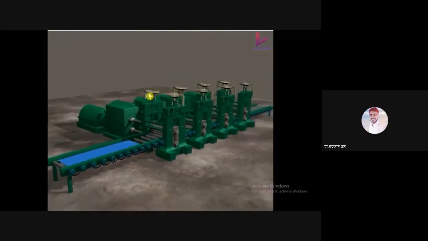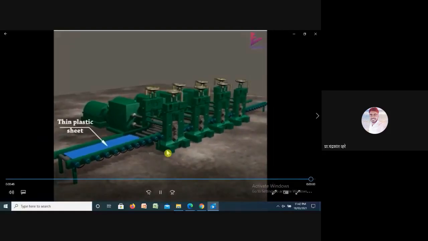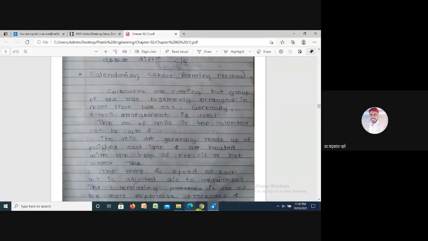So this is not a difficult process. This is the calendering process. Give the heading: calendering, or we can call it the sheet forming process. Give the heading and write down below. Write down fast.